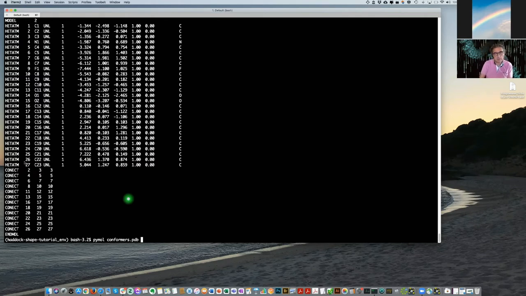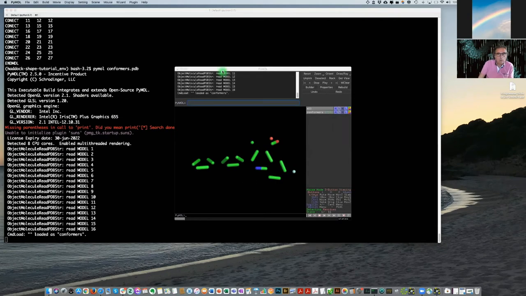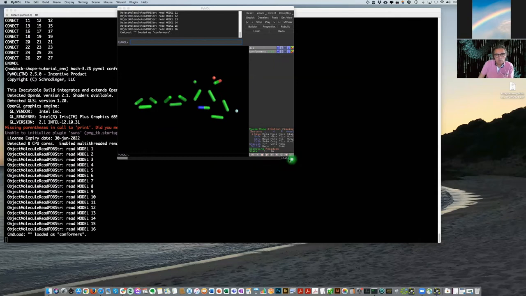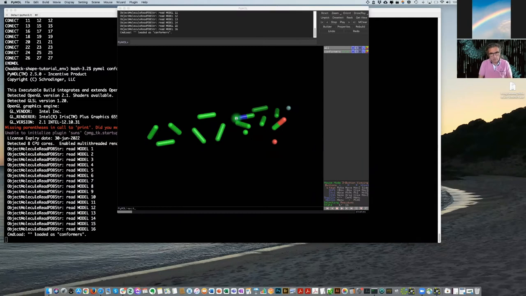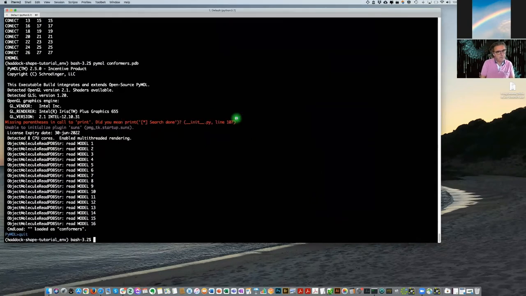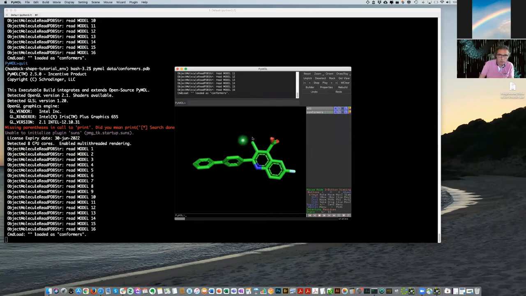So if I look at this, what's in there? Loaded as conformers. Let's say sticks. There are issues here. Let me try to load the one from the data directory. It's just a relation issue, but it seems that PyMOL doesn't display it.